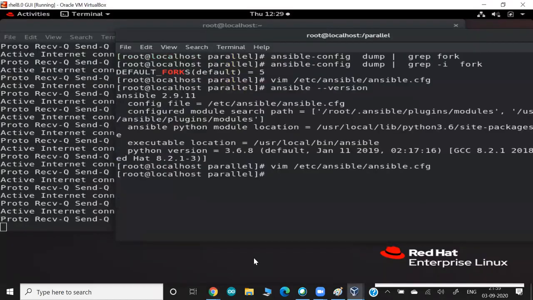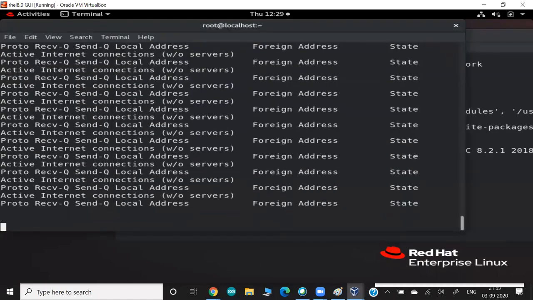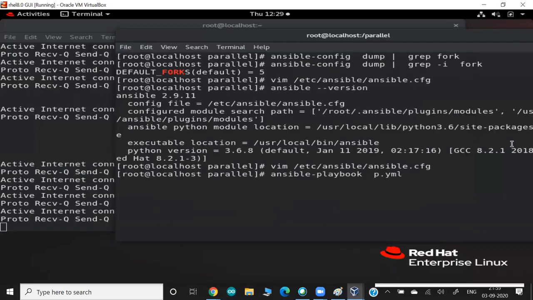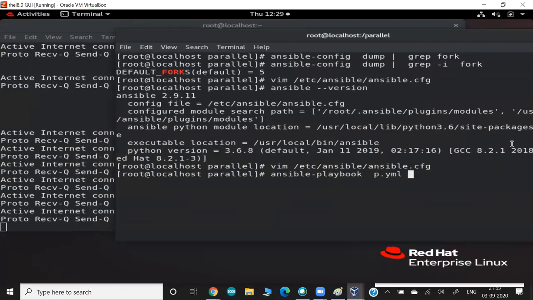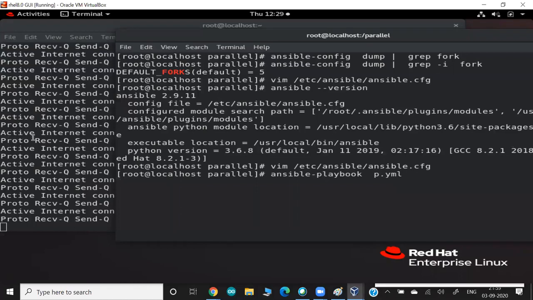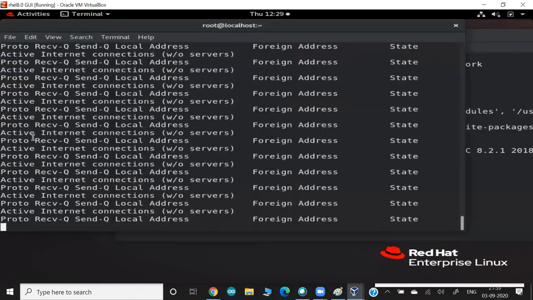So again, let me run the same code. Okay, same playbook. Again, none of the systems has been connected yet. Now we'll see that this time 2 systems will run our task in parallel. See here, 2 IPs should come up. See, 2 IPs came up, right? So these 2 systems, guys, are configured in parallel.